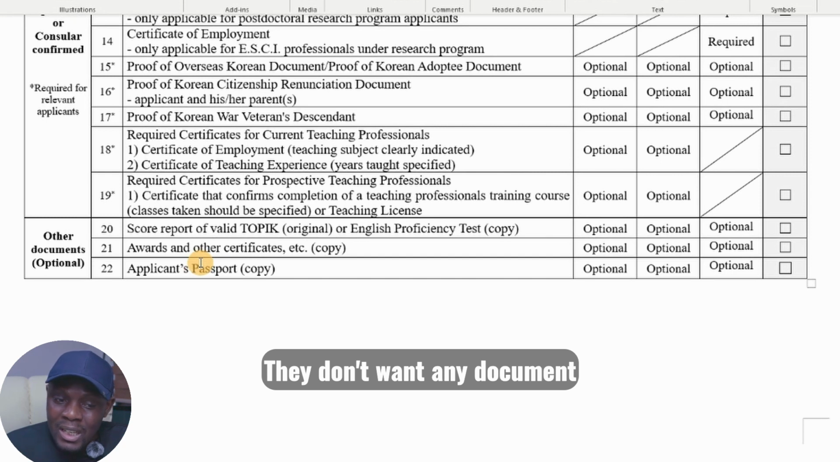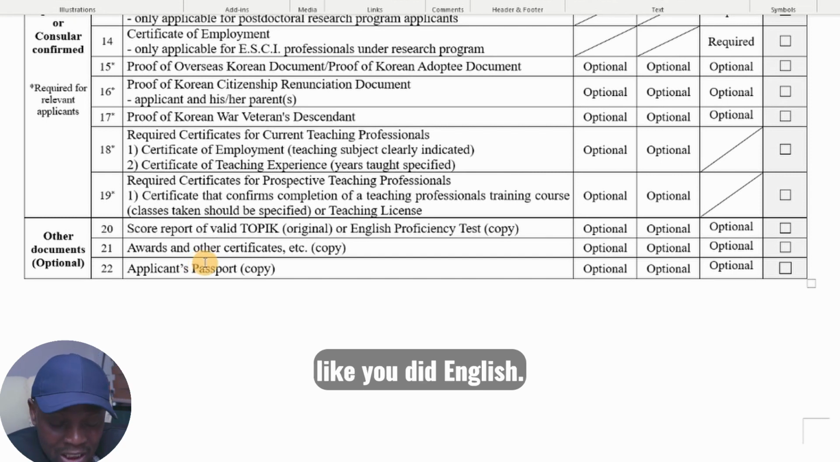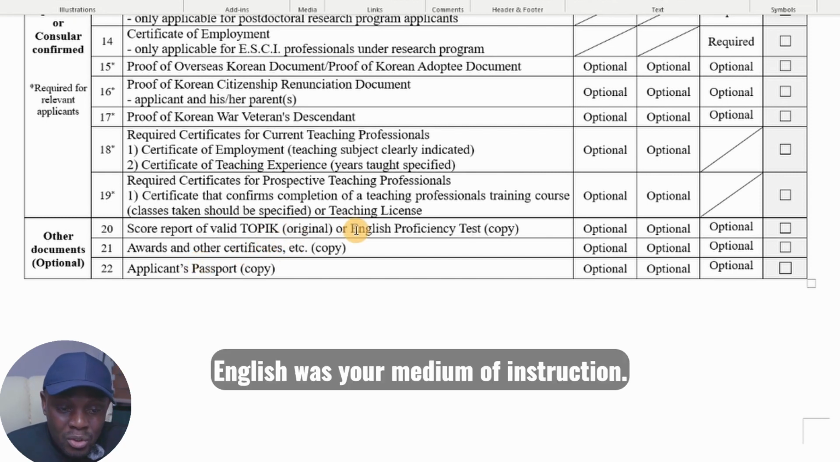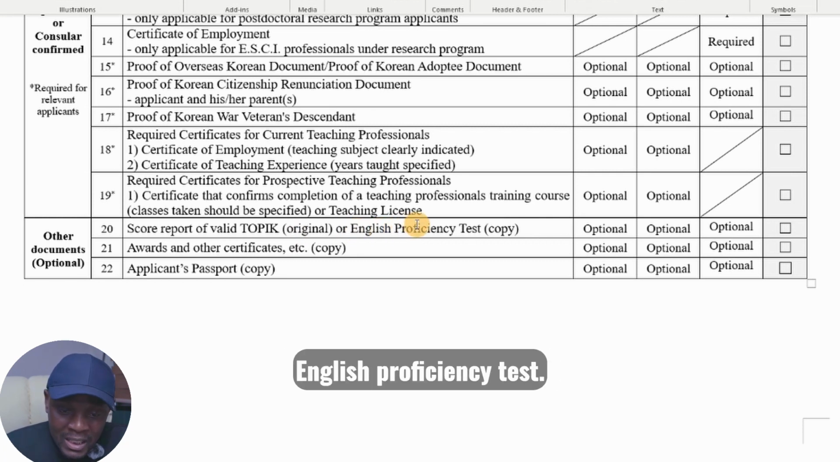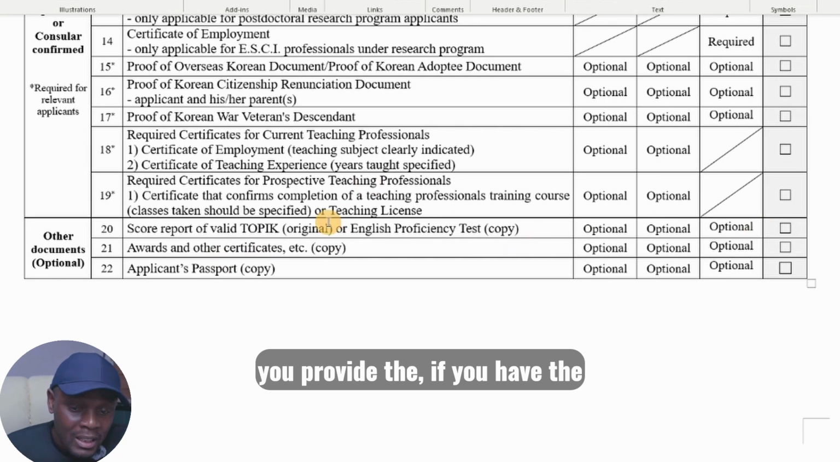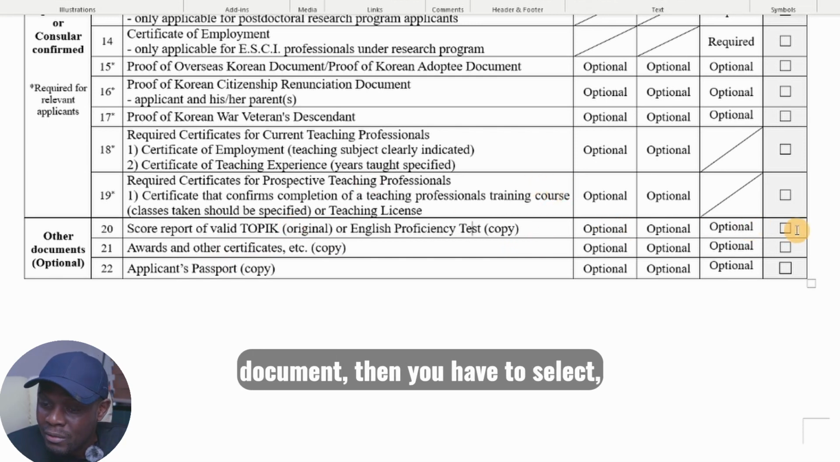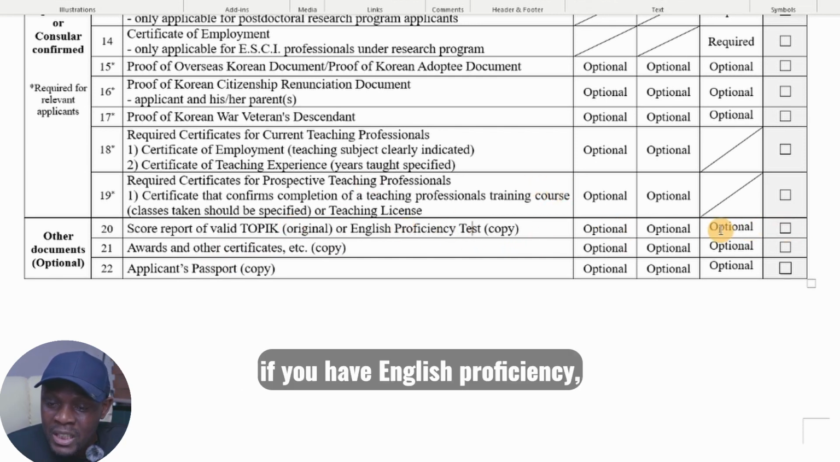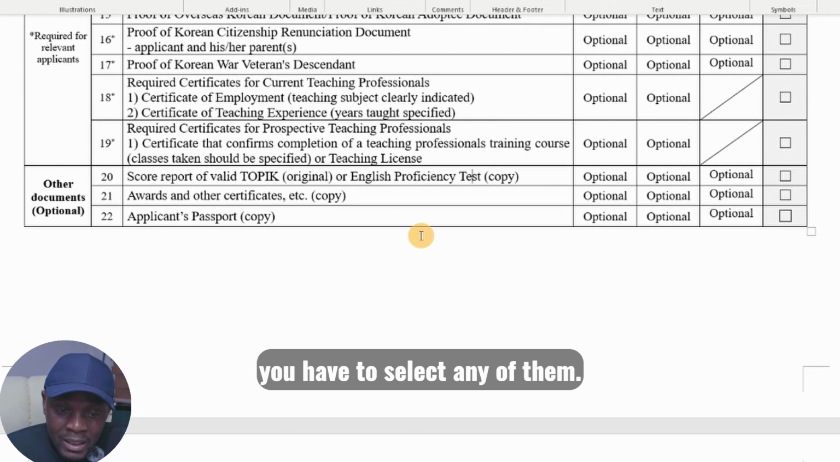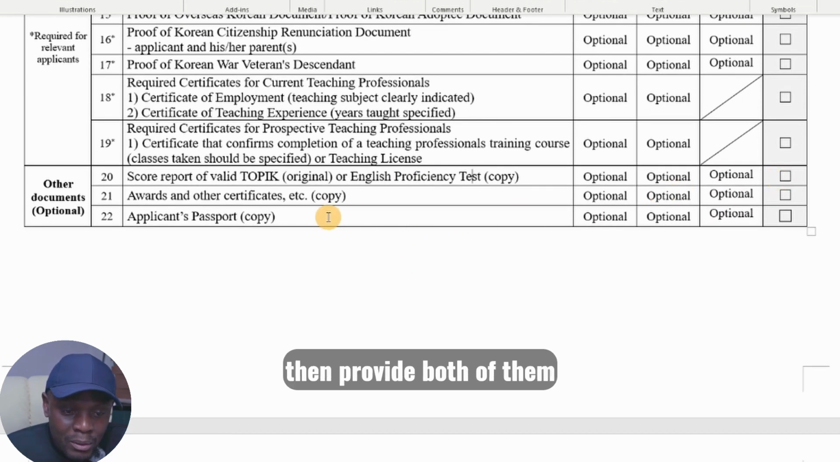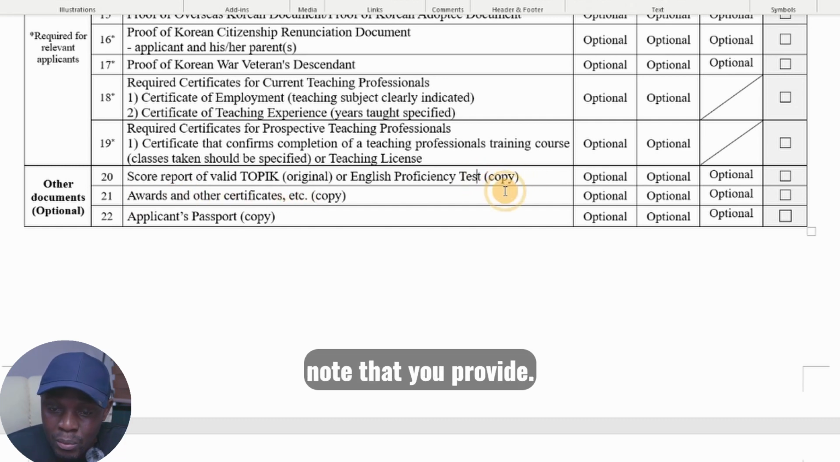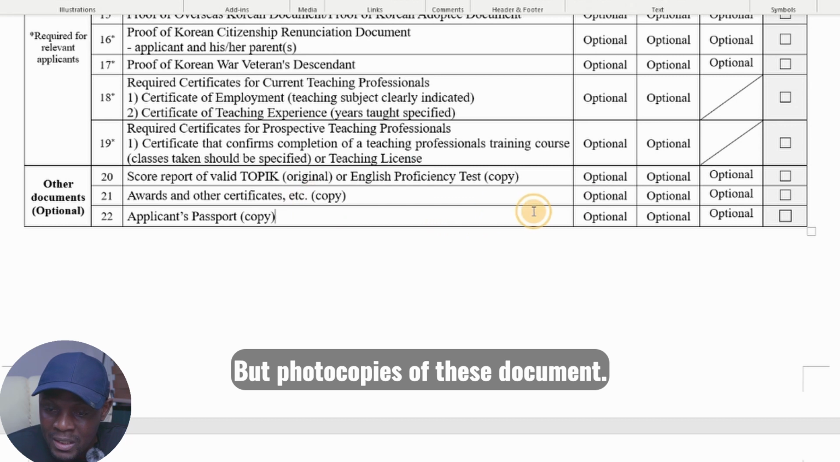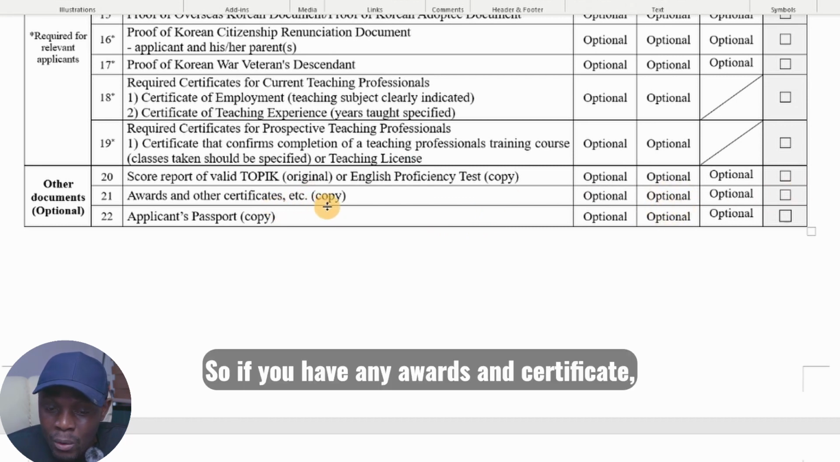They don't want any document like saying English was your medium of instruction. You have to provide a valid, internationally recognized English proficiency test. For TOPIK, you provide if you have the document, then you have to select. If you have English proficiency, you have to select any of them. If you have both, select and then provide both of them. Awards and other certificates, and it is important to note that you provide photocopies of these documents. So if you have any awards and certificates, then you have to provide and then check.